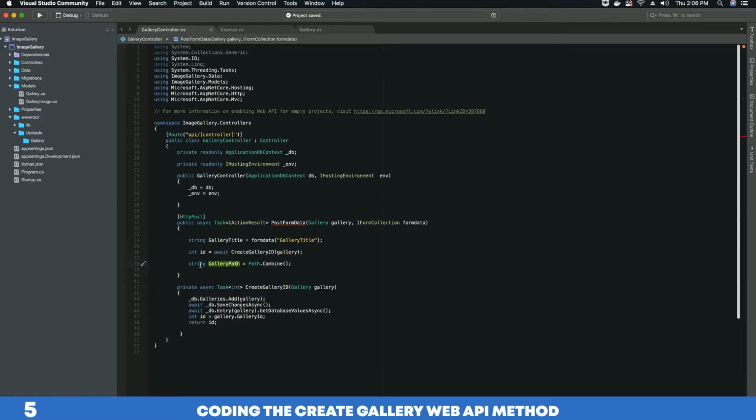Now the third variable, as I said, we want to store the path of our gallery, where the gallery needs to be created on our server. So what I have done is I have created a folder called uploads within my root folder, and within the uploads folder I have created another folder called gallery. Now I want to provide the path of this folder over here. Now how do I do it in ASP.NET Core?